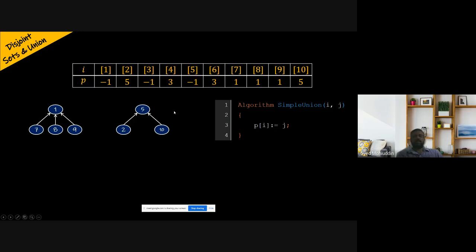Now let us look at a union operation. I told you for union, the second set root can be made as a child for the first set, or the first set's root can be made as a child to the second set to perform union. Both ways you can perform. But here, in a simple union algorithm, we are merging 2 sets. What we will do is make the set 1 root the child of the second set. So the algorithm is very simple.